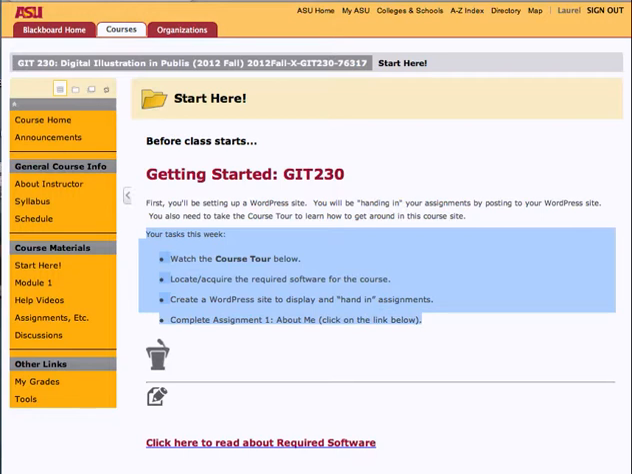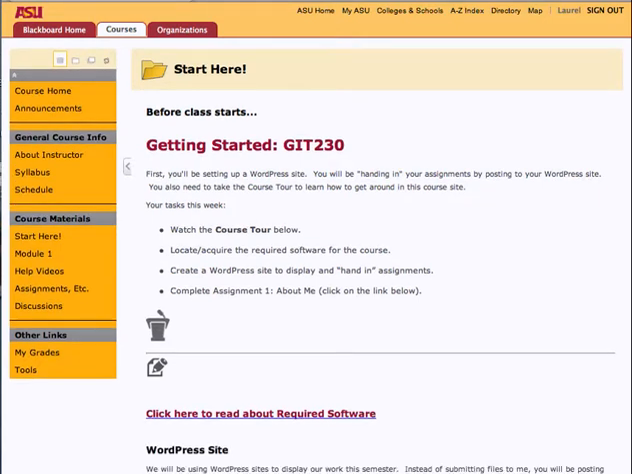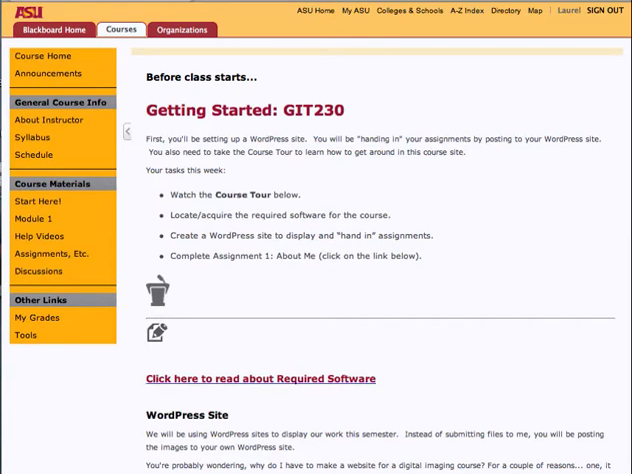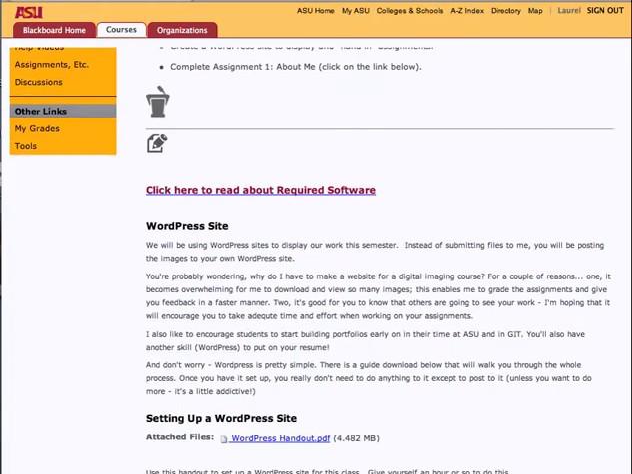Like this. Okay, so it'll tell you what you need to do for the week. For this one, it says watch the course tour, which is actually what you're doing right now. I talk about the software you're going to need and where you can get it, and you can see when I roll over this, it's actually a link. Alright, so you go there, and you can read about the different ways that you can get or use the software. You are going to have to create a WordPress site for this class.